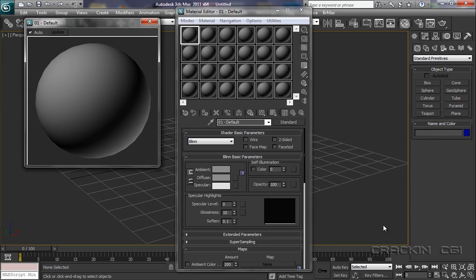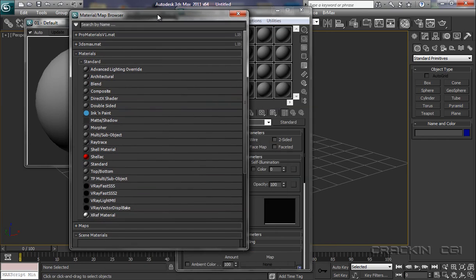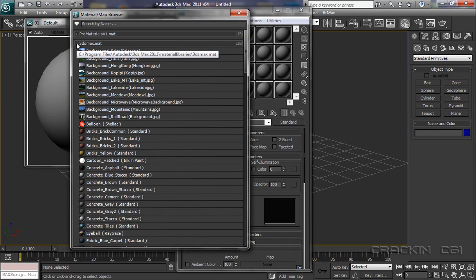Now there are a few ways that we can acquire materials. One way is get material. Okay, let's look at that, and we have our material map browser, and here it's got standard. Now standard actually also relates to this button down here. It says standard, so that's another way that we can access it, by clicking that, and it brings up standard. The materials that we're looking for are the 3ds Max materials, and these are standard. They come with 3ds Max.